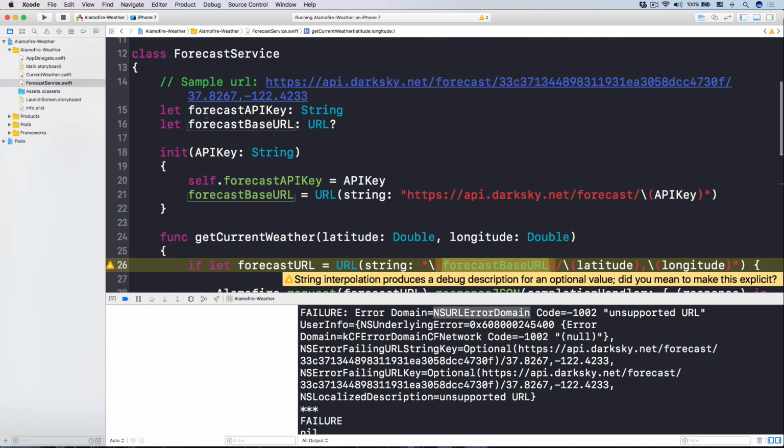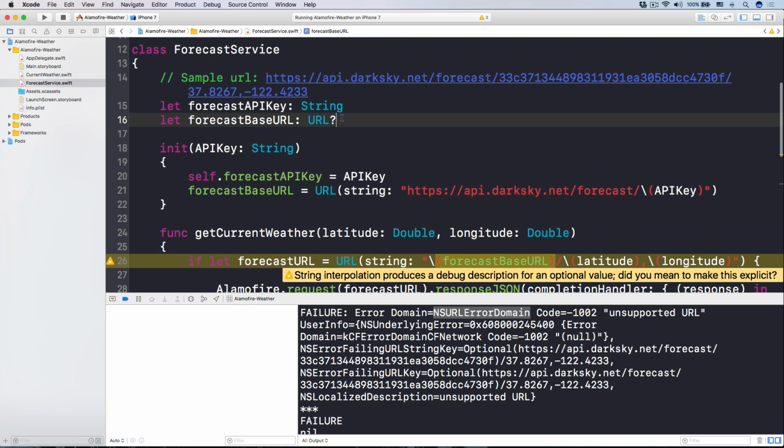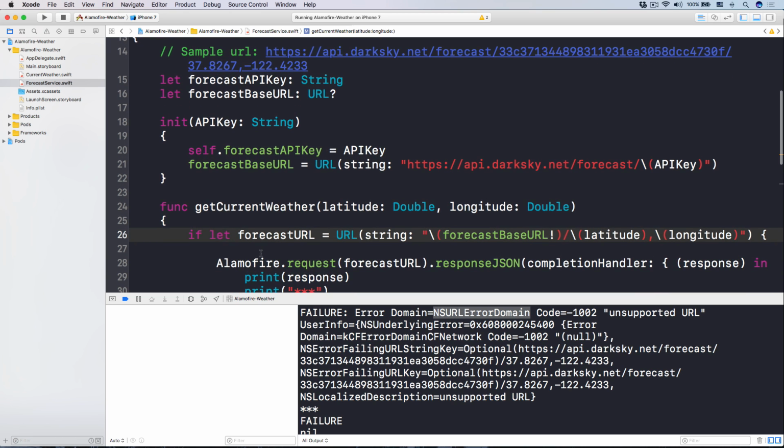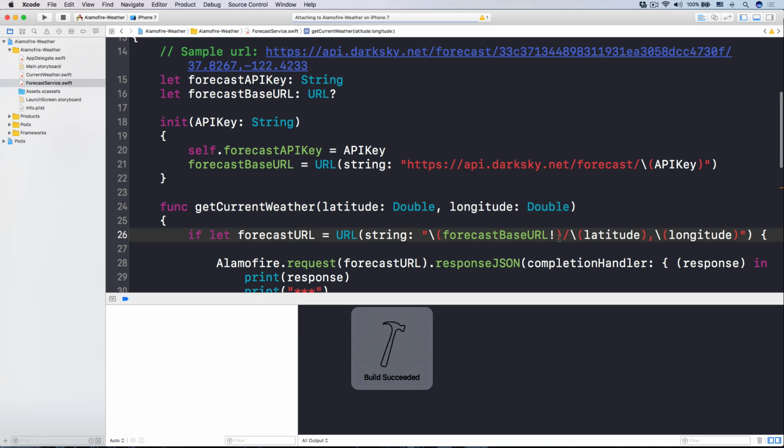And if you look at the forecast base URL, which is a property of here, it is an optional URL. So when we put it into our string interpolation like this, it will give the description of that guy, right? And it will be "optional something", and it is not a supported URL. All I have to do now is unwrap that thing. Cool? So now let's run the app and see how it looks.